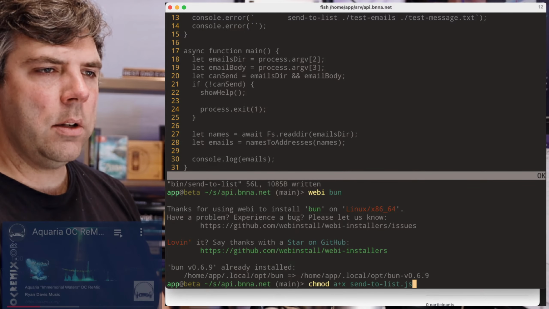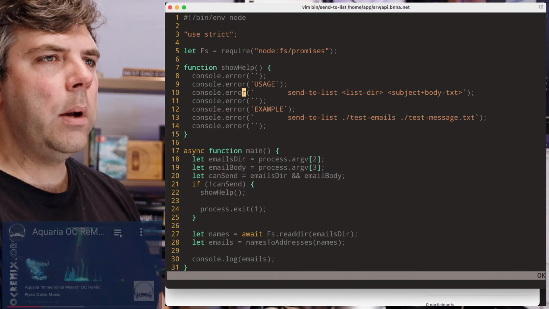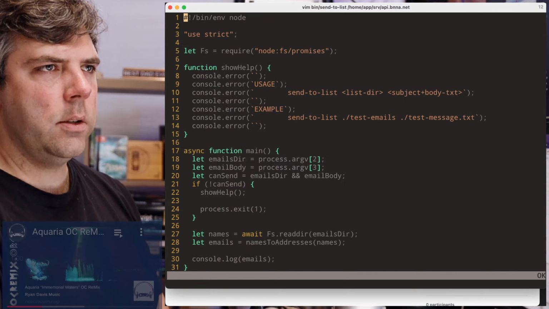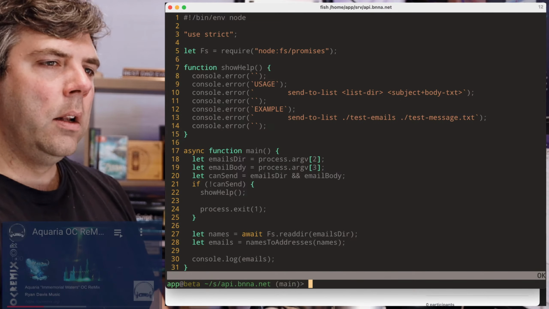Whoops. And maybe it's just because I didn't have bun in that, or maybe... Okay, here we go. So, all right, if we put node there, it works. If we put bun there, it doesn't. I don't know why.